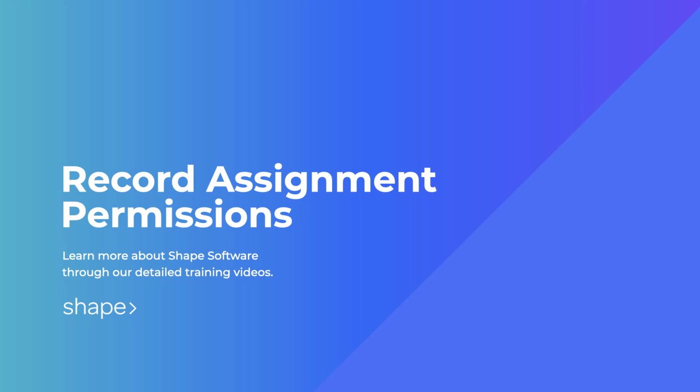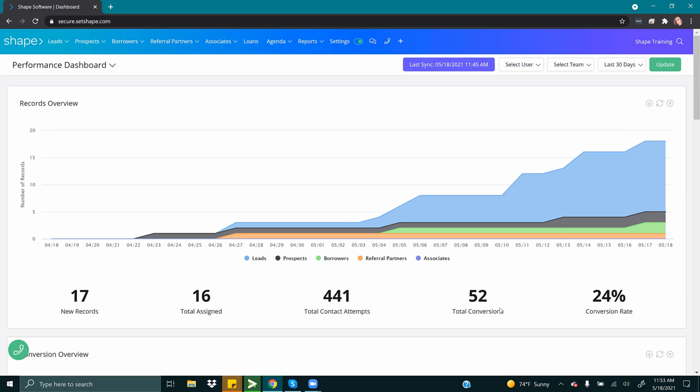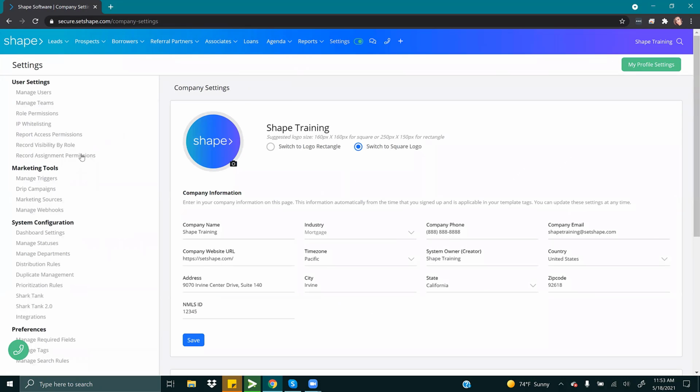You can choose which user role permissions are able to assign and reassign records to users within the system. To do this, you'll go to your settings and find record assignment permissions under user settings.